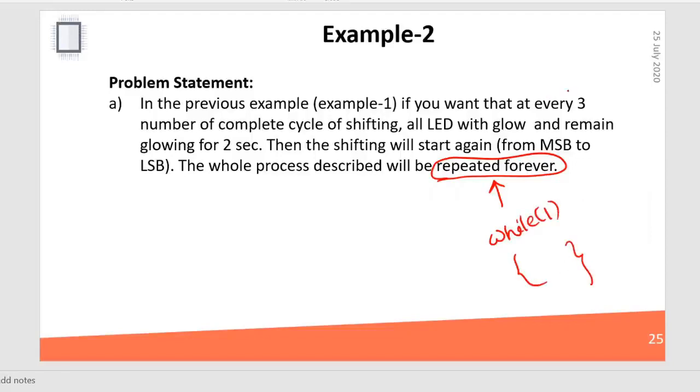Okay. So for the 8 shifts, that means the 7th LED, then the 6th LED, and by this process the 0th LED, that means a process with 8 cycles, it will be contained in one for loop, and this thing will continue for 3 times. So these 3 times will continue with another for loop. All right. So there will be 2 for loops, one for loop for the shifting process, one for loop for these three complete cycles, and the while loop for the continuous repetition.